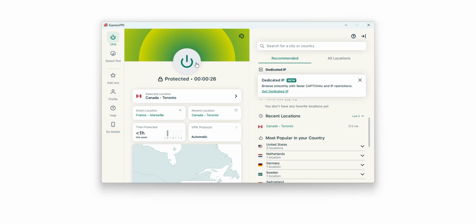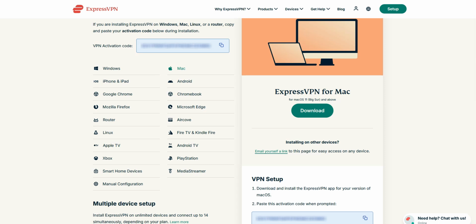I showed you how to install ExpressVPN on a Windows computer, but the process is exactly the same on macOS. After signing up, you can download the app from the App Store or by clicking on the download link in the ExpressVPN member dashboard. The installation only takes a few moments, and once the app is installed, simply activate it and start using it.